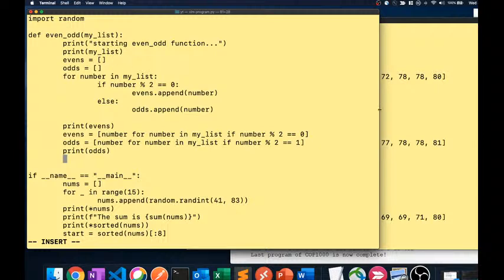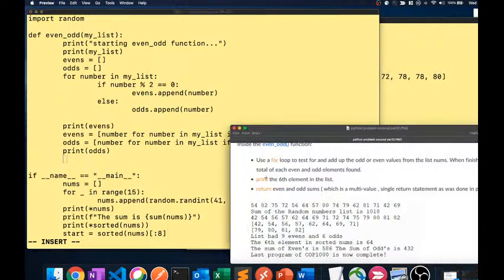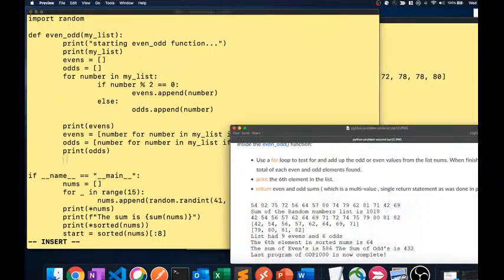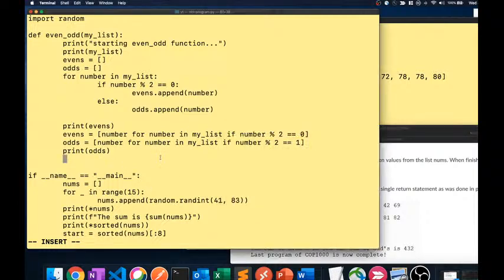Okay, so we have evens and we have odds. What do we want to do now? Use a for loop to test for and add up the odd and even values from the list nums. When finished, you then print the total of each even and odd element found. Print the total of each. I read this to say that the total is the count, right? It's not the sum, so the number of occurrences.